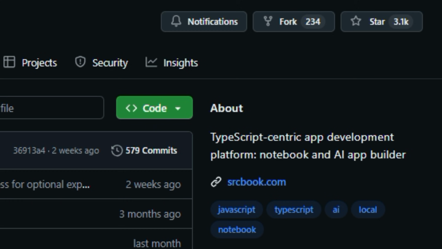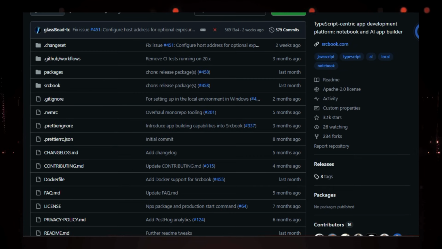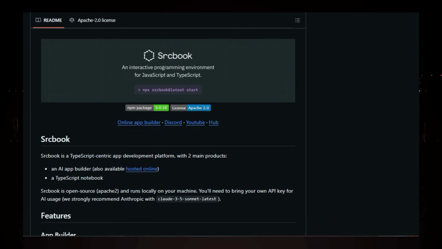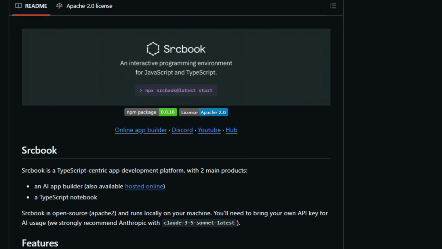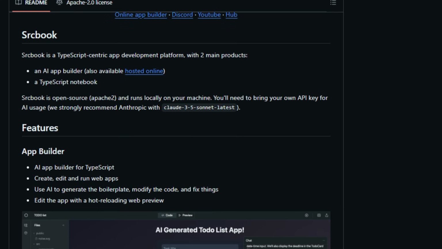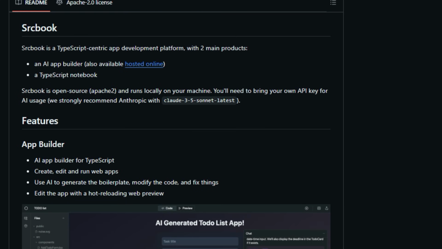and developer-friendly features. Srcbook offers two main products, an AI app builder and a TypeScript notebook. The AI app builder empowers you to create, edit, and run web apps with the help of AI. Imagine generating boilerplate code, modifying existing code, and fixing bugs with the assistance of intelligent algorithms. The platform also provides a hot reloading web preview, allowing you to see your changes in real time.